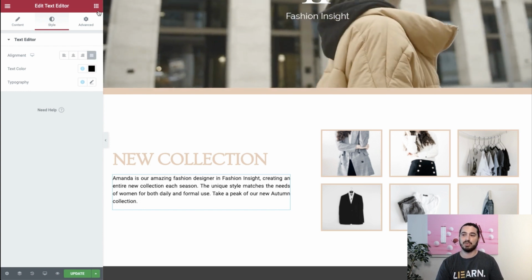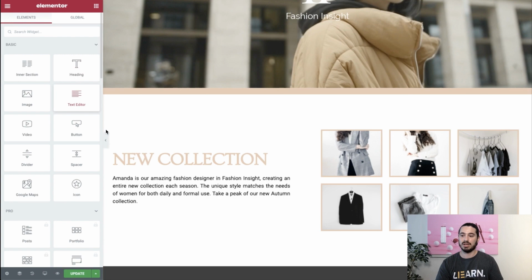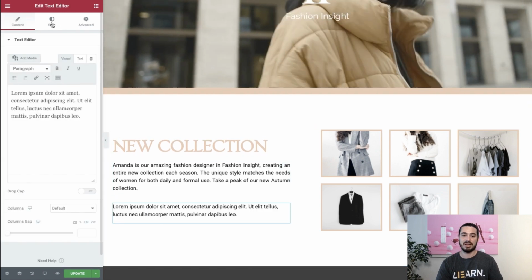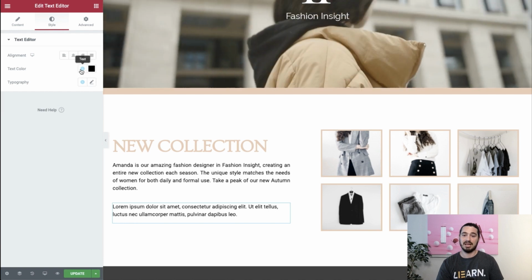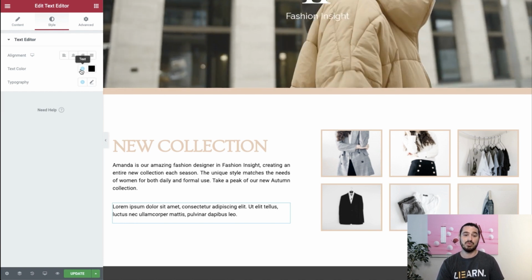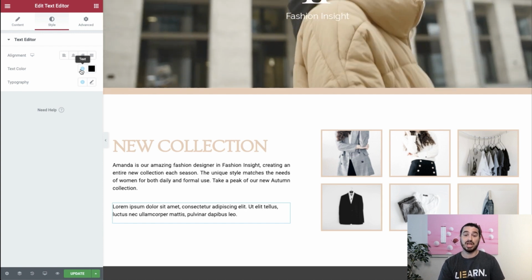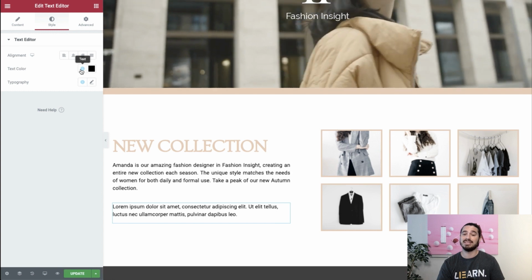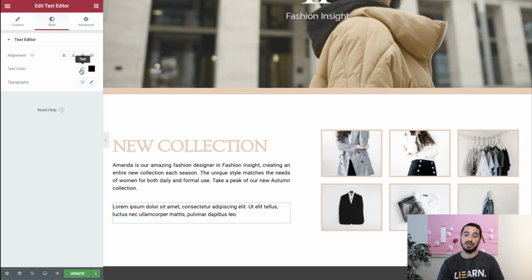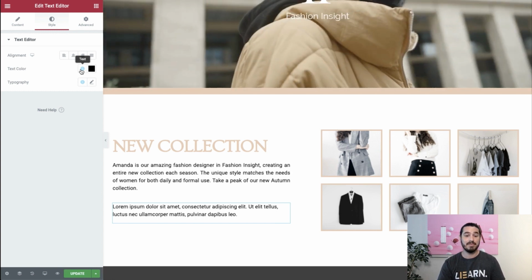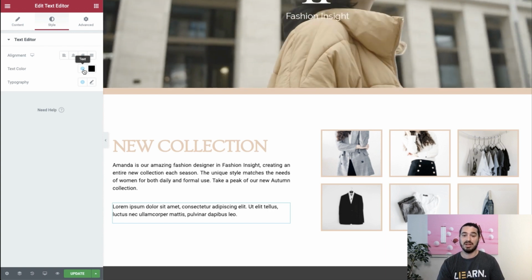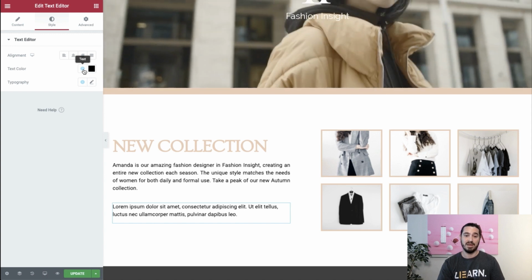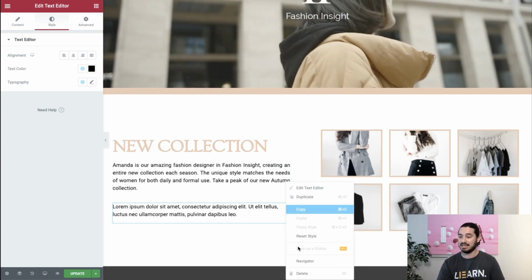And just to demonstrate, I'll drag in a new text editor widget over here. And as you can see, by default, it's already set to the system color called text, which we changed to black earlier. Now, this is the default behavior, and for the same reason, we can't delete system colors. What we can do is change their color and rename them, but we can't delete them because they're assigned to widgets and other elements by default as a fallback. Okay, so I'll just go ahead and delete this.